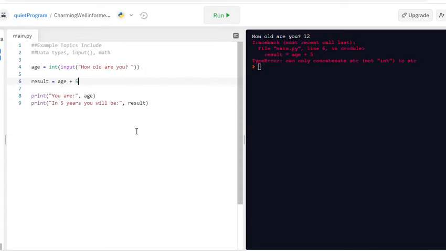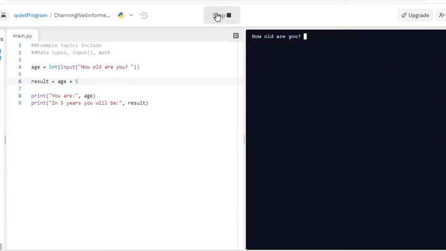So with that minor change, let's run this again. And we'll type in the same exact data, 12, and hit return. You are 12, in 5 years you'll be 17. That worked. Run this one last time. We'll throw in a different number, 23. You should always make sure you test this multiple times. You are 23. In 5 years you will be 28. So my results are correct. Until next time.